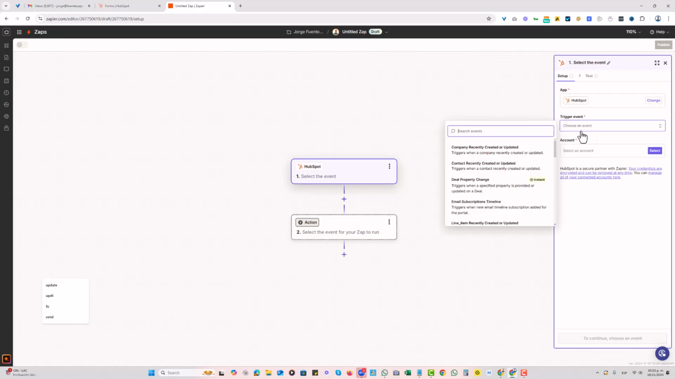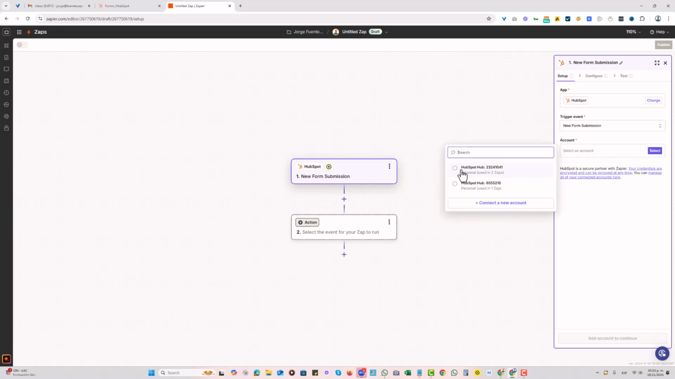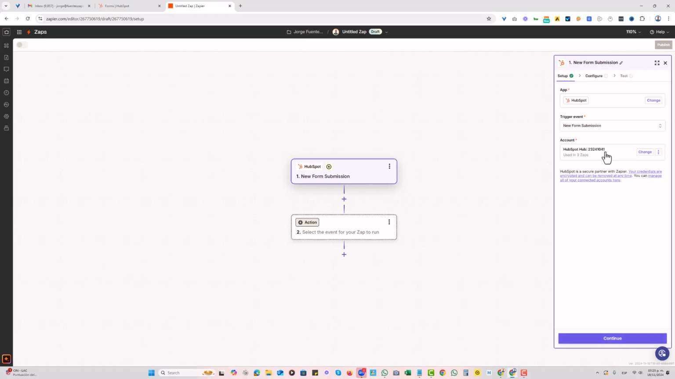So I'm just going to choose the trigger event. It's going to be form submission, new form submission. This is going to happen instantly, and I'm going to select my account, in this case this one right here. I know my ID, so make sure that you select the one that has the ID of the account where the form lives, the form that you're going to use. So I'm going to choose that one.